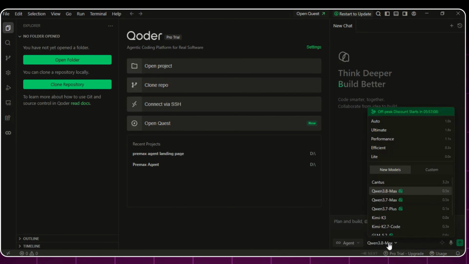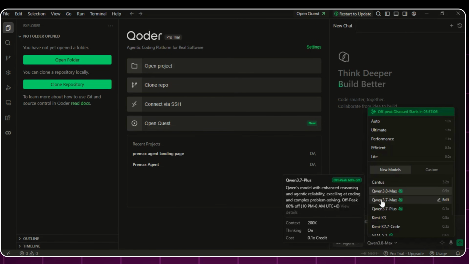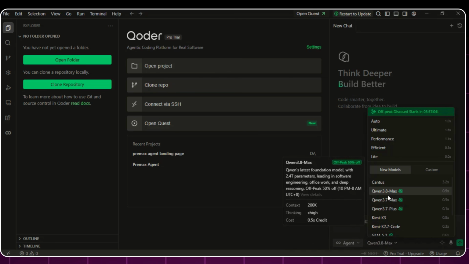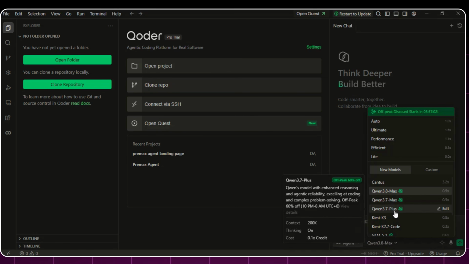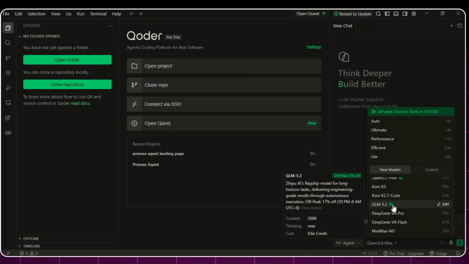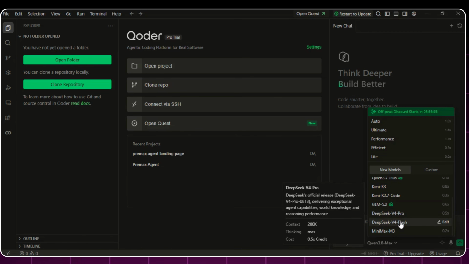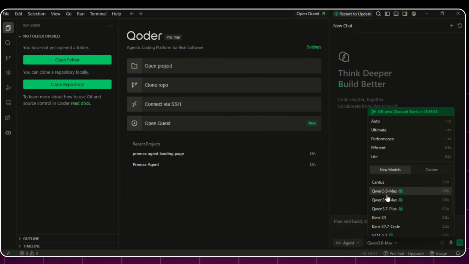Next, if you click on Models, you'll see a pretty crazy list of models available here. You've got Kimi K3, Qwen 3.8 Max, Qwen 3.7 Max, Qwen 3.7 Plus, and even models like GLM 5.2, MiniMax M3, DeepSeek V4 Flash, and DeepSeek V4 Pro. There's also another model called Cantus, which Qoder describes as a high-end model designed for bigger projects. Just keep in mind that it burns through your credits much faster.